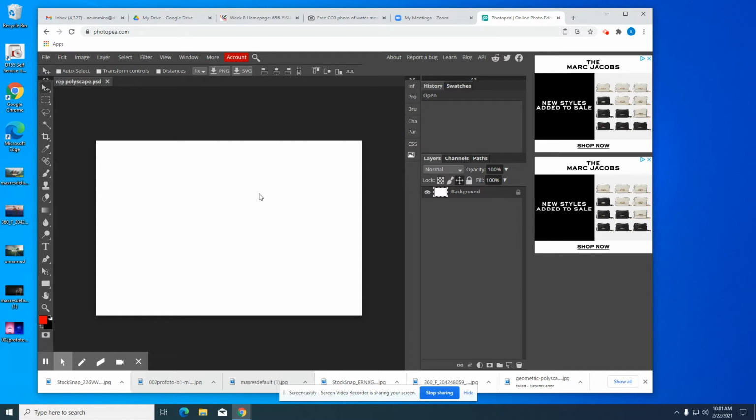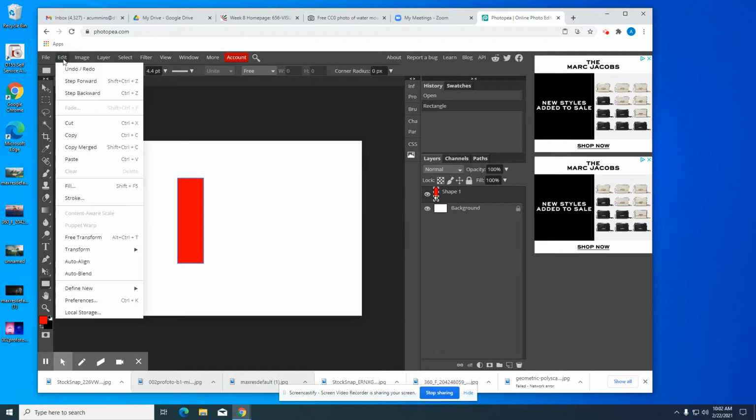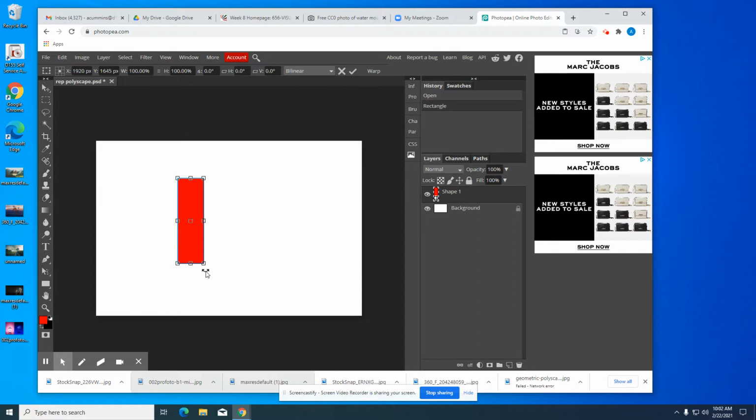If I was going to lay out the shapes first, I would come to the shape menu. Say I want to use rectangles that may be going at a slight angle. Color doesn't matter. Once I have this, I can go Edit, Free Transform, shift it to where I want it. Maybe I want it to be a little bit thinner.